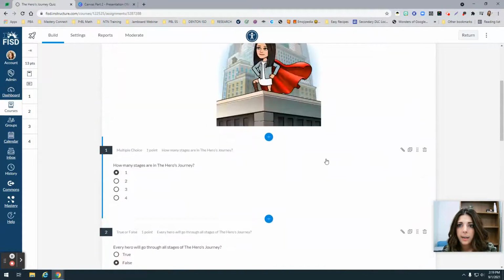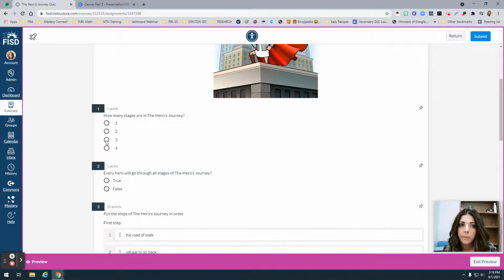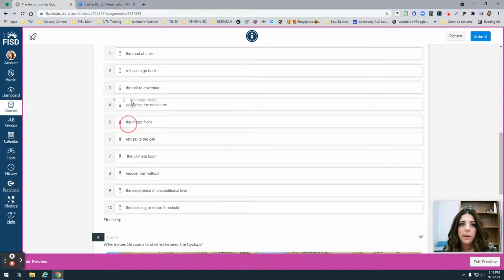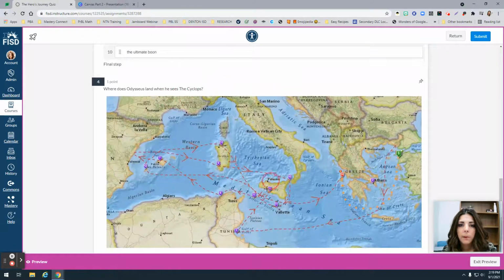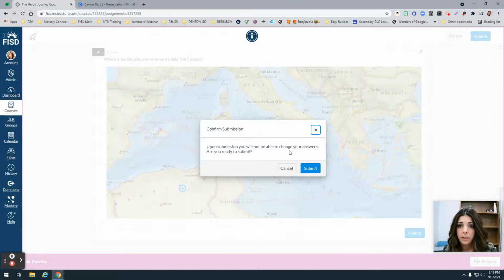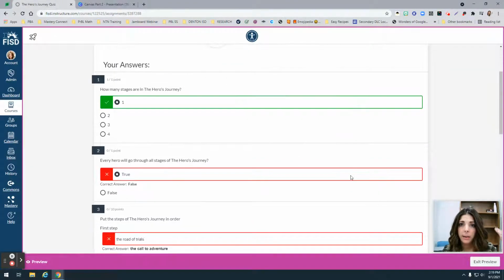I can preview it as a student to see what it looks like. So how many stages are in the hero's journey? That's not correct. I can move these around, like I said, as a student. And then I'm going to find the spot, and I'm just going to click it like that. As the student, that's what I would do. I would click on my screen, and then I would just hit submit. It's going to go ahead and grade it so you can kind of see.